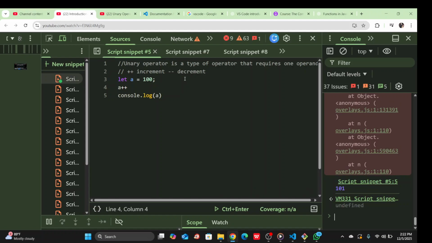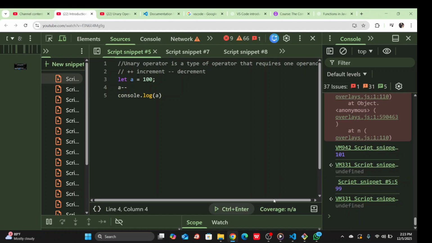So the next operator is the decrement operator. It is denoted by this symbol, minus minus. So if we change it, what is it going to be? That means that we are subtracting 1 from the value of a, so it will be 99. So this is it.